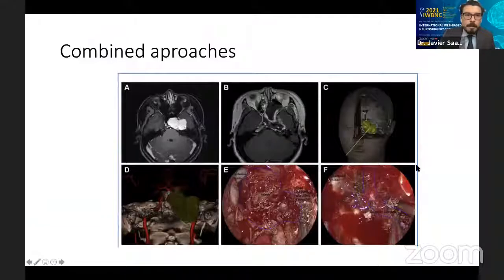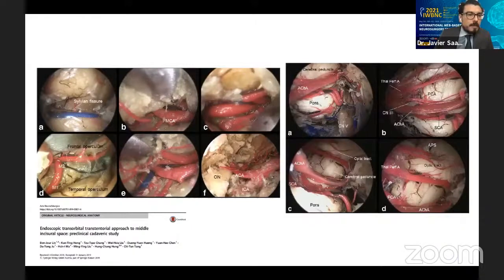So you can also perform combined approaches. You can use an endoscopic endonasal approach and TONES. You can also use TONES and an open approach. As we saw in the surgical video, we can access the sylvian fissure. We can dissect the sylvian fissure.